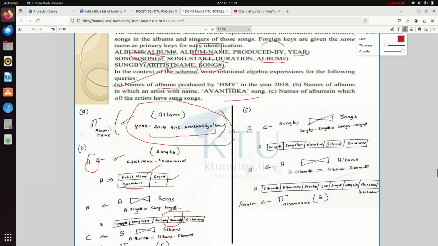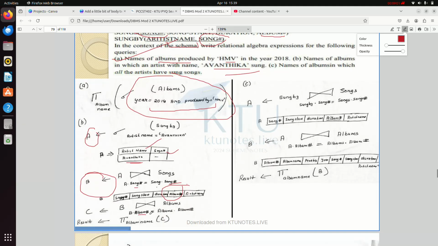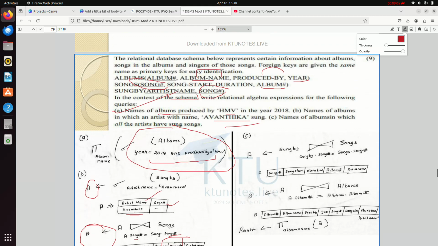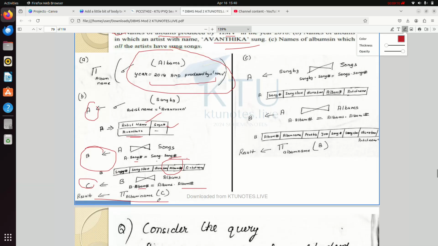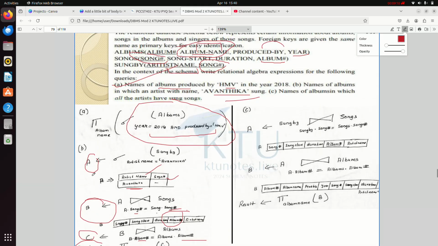So the new table I got here is B after doing the natural join. B has album hashtag also. And if I do the eq join of this B with albums on the condition album hashtag, I get a new table C. So the C will contain album details also, song details also of the song which is sung by Avantiga. From there I need to display the album, so I'm going to project the album name. See, so I get a new table which is the result table.